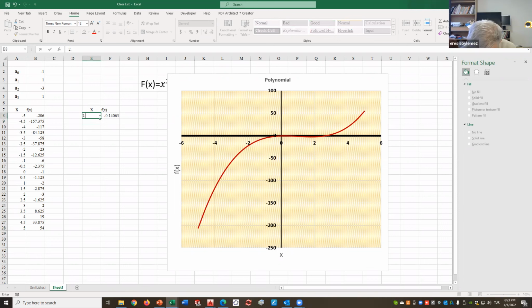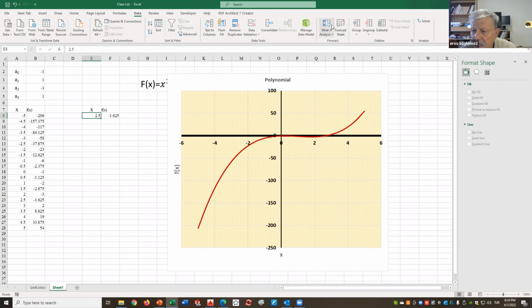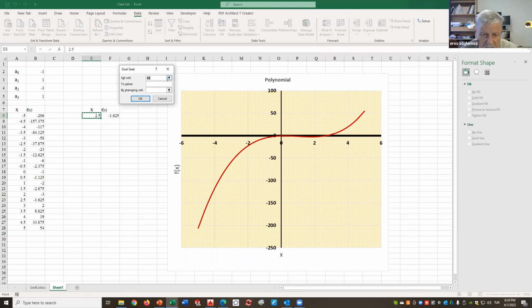I can do it like that. But instead, Excel has a very good, powerful, simple tool to use. And that is goal seek. If you press data, what if analysis, you have this menu, goal seek. It sets cell, this cell, to value, if you want to determine the root, 0, by changing cell, this cell.